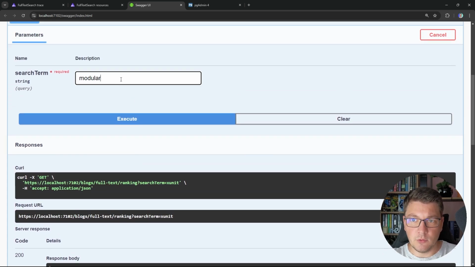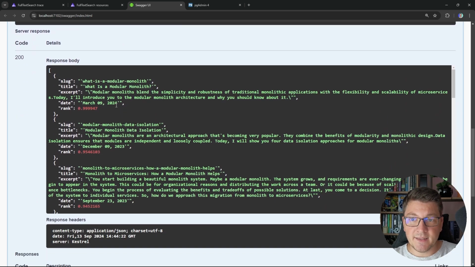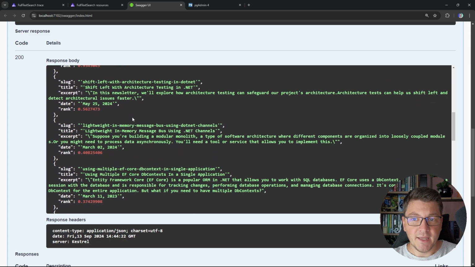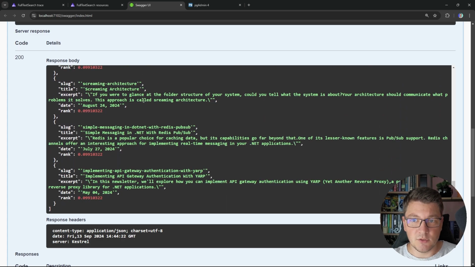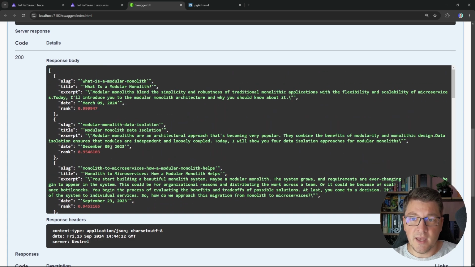For example, I want to look for modular monolith, and I'm going to execute this, and I get this response back, the what is a modular monolith article with a rank value of 0.99, followed by the modular monolith data isolation with a rank of 0.95, and then you can see as I keep scrolling down the results list, the rank value keeps becoming smaller and smaller until we get here to an article that is probably about something else, where the rank value is 0.09, whereas the first result had a rank of 0.99, so almost 10 times more.